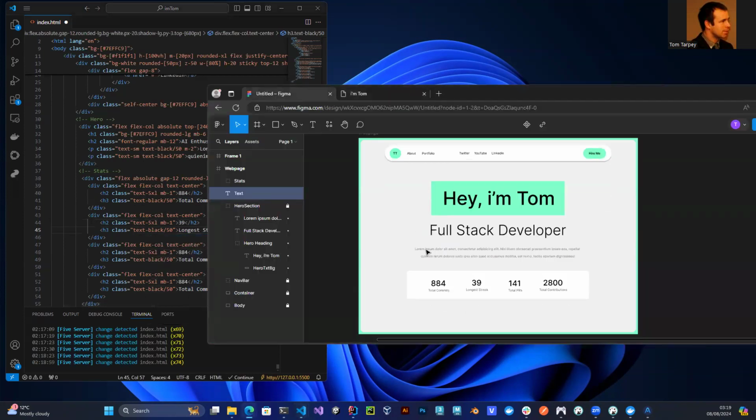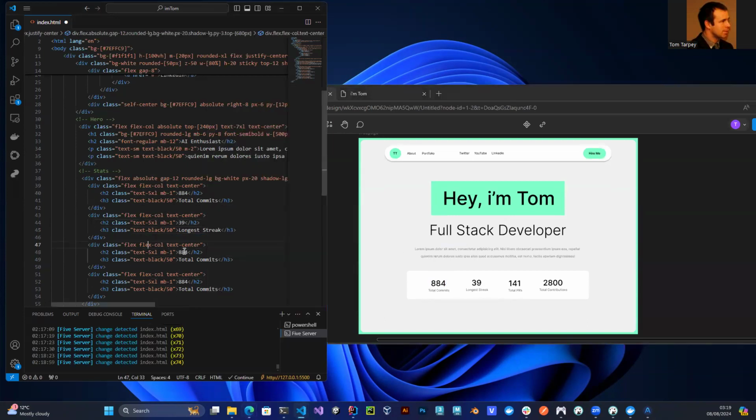Also, we got longest streak. We've got 141 total PRs. 141 total PRs. And then total contributions, 2,800. May have changed since then a little bit. Let's do with that.